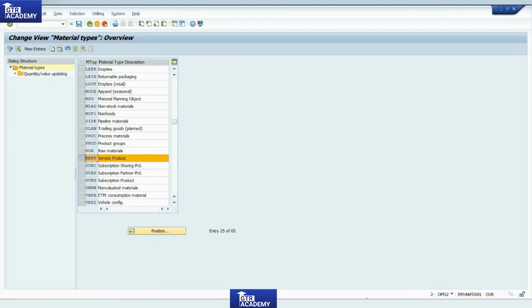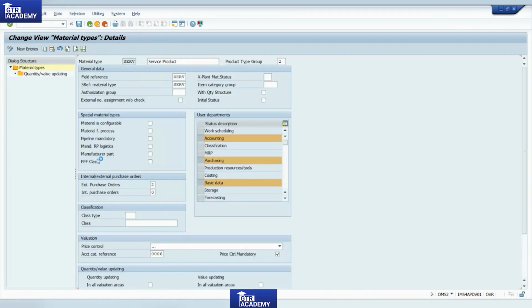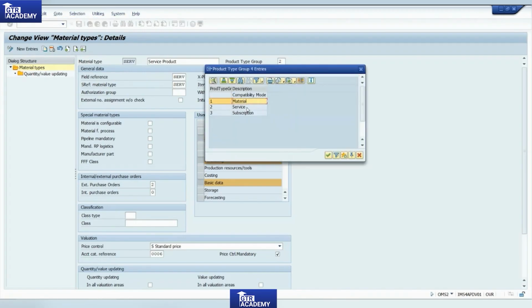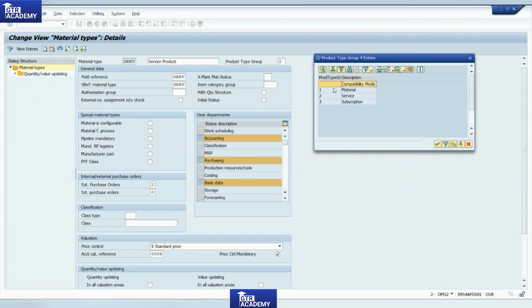Okay, so when we went to OMS2 for our material types, if we click on our material type, you can see this is product type group 2. When you click on this, you can see this is subscription, services, and material, and this is compatibility mode. I'm not sure what compatibility mode is, but material, service, and subscription is standard. So material, as you all know, every raw material, every other material will have this. Then the service will be in the SERV product type. So this is product type 2.